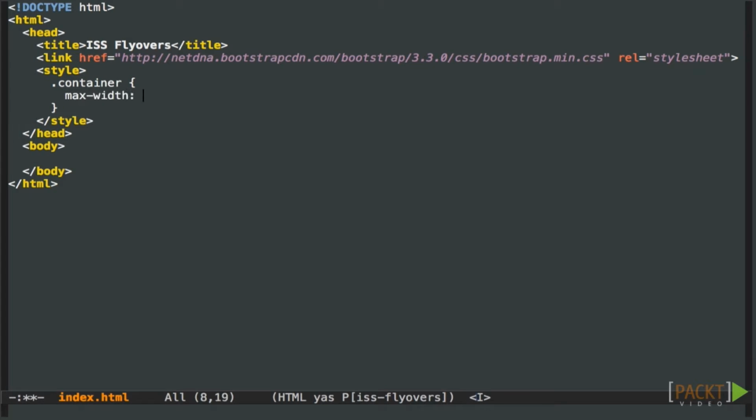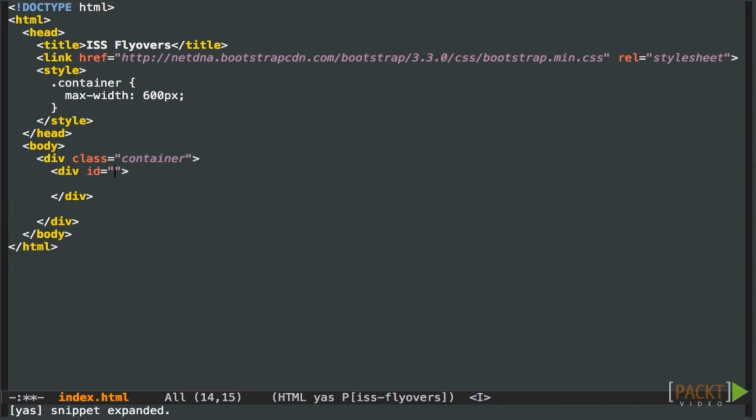So once we've got that done, let's go and add the basic HTML structure for the page into which the JavaScript will insert stuff later. So let's create the container div. It's just a container, which is a class from Bootstrap. Now let's add somewhere to add the flyover data. Give it an ID so we can find it from JavaScript later.